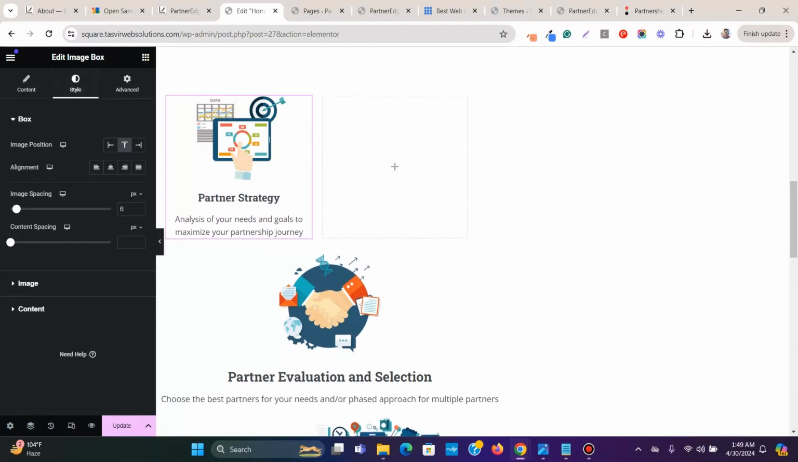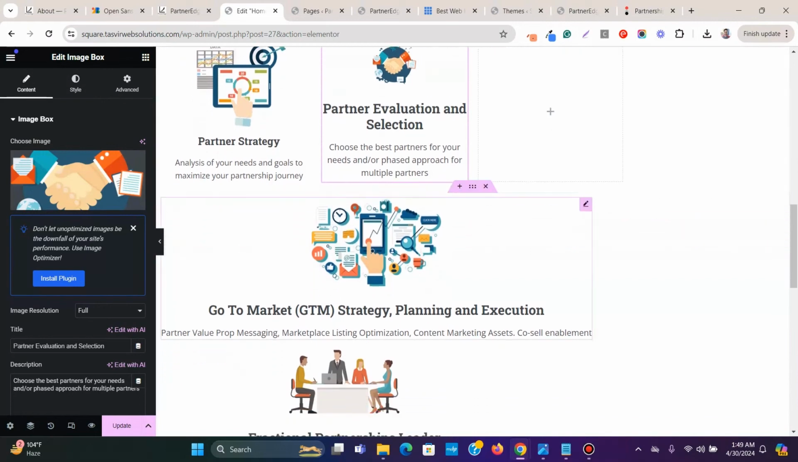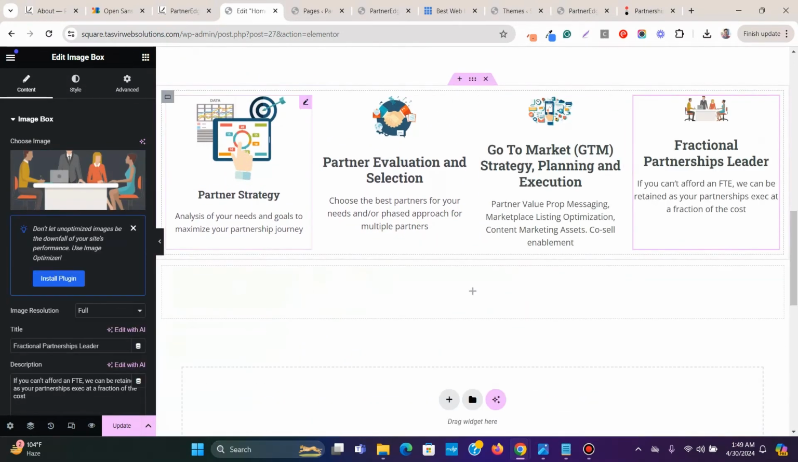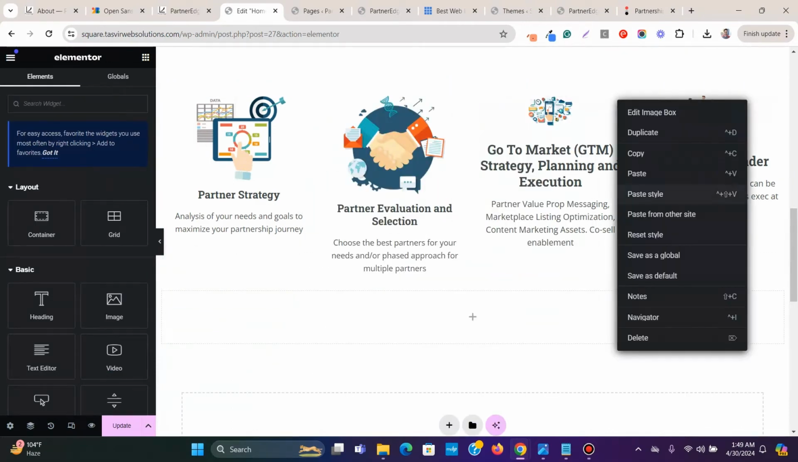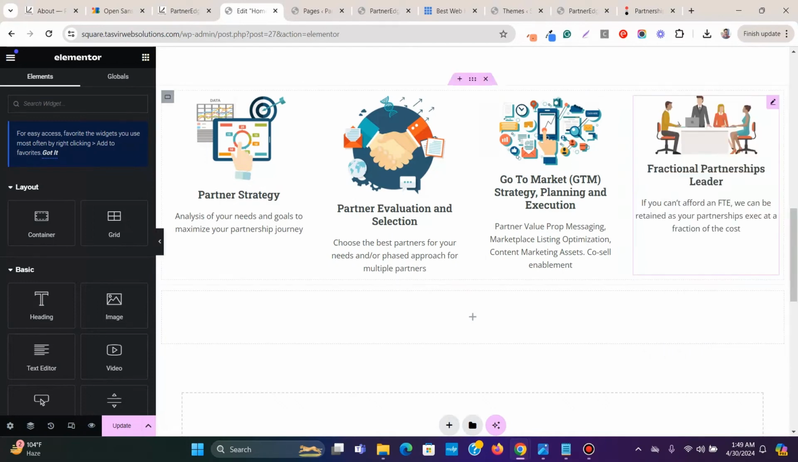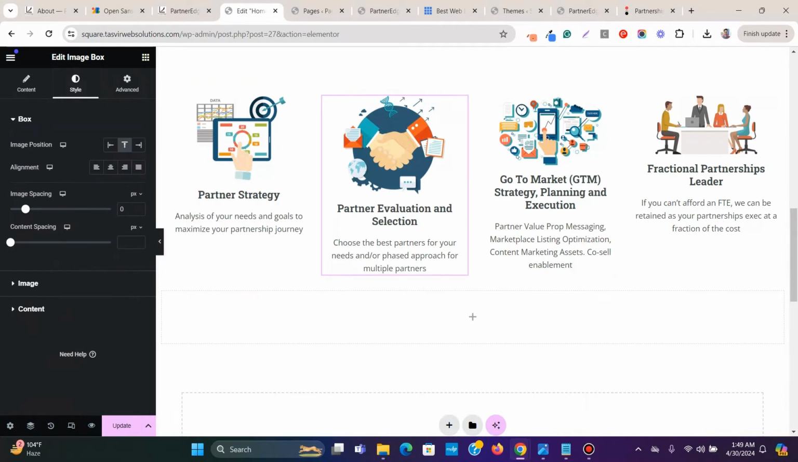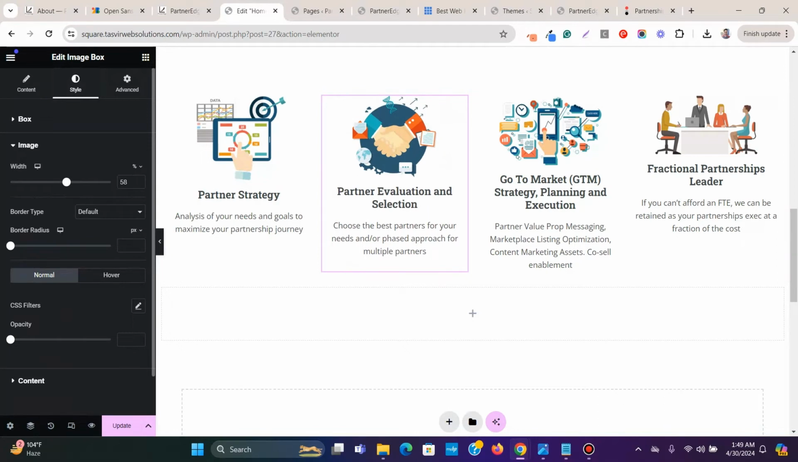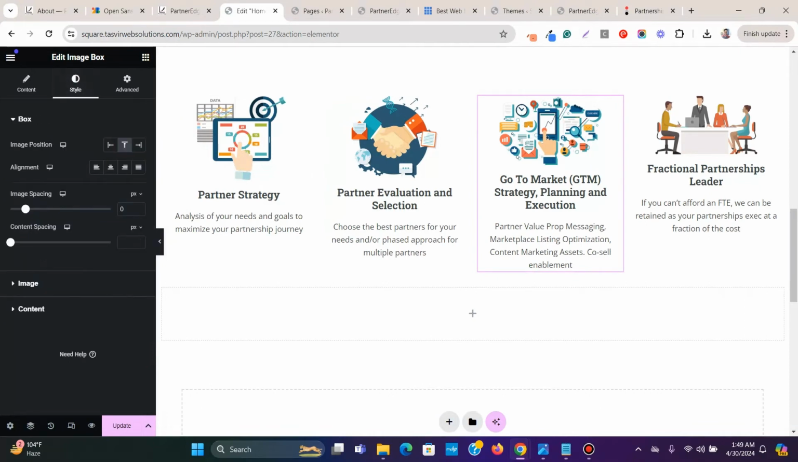Go to style, image spacing, reduce it. Now you can place it over here, this over here, and this over here. Now copy this, paste style, paste style, paste style. Now let's just adjust the images. Great. Now let's adjust the image of this.